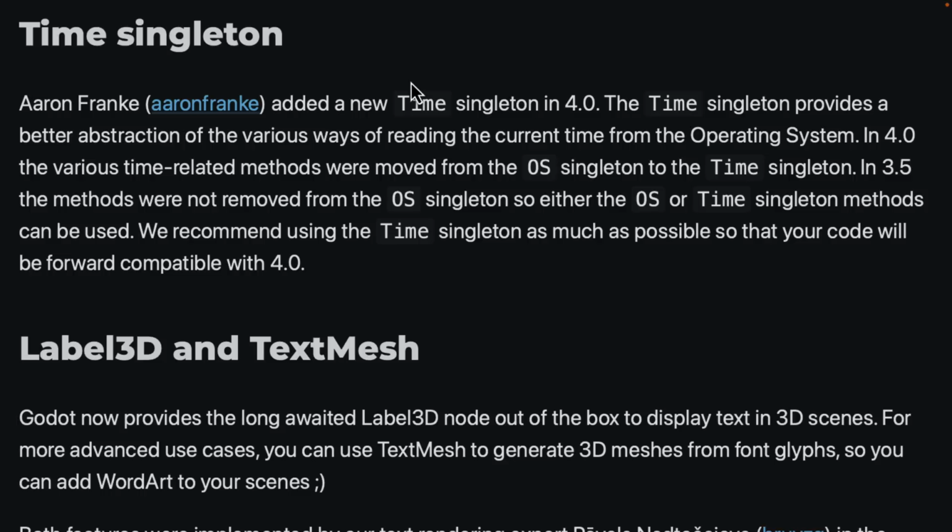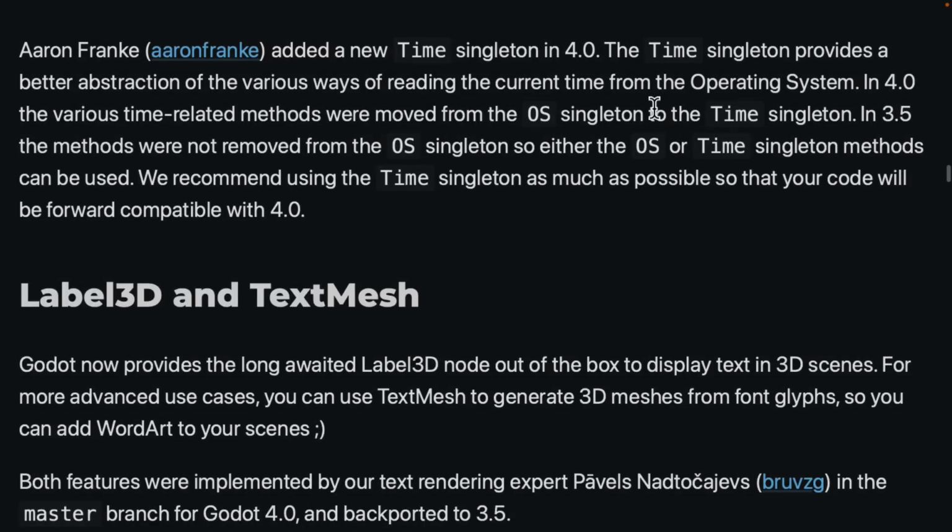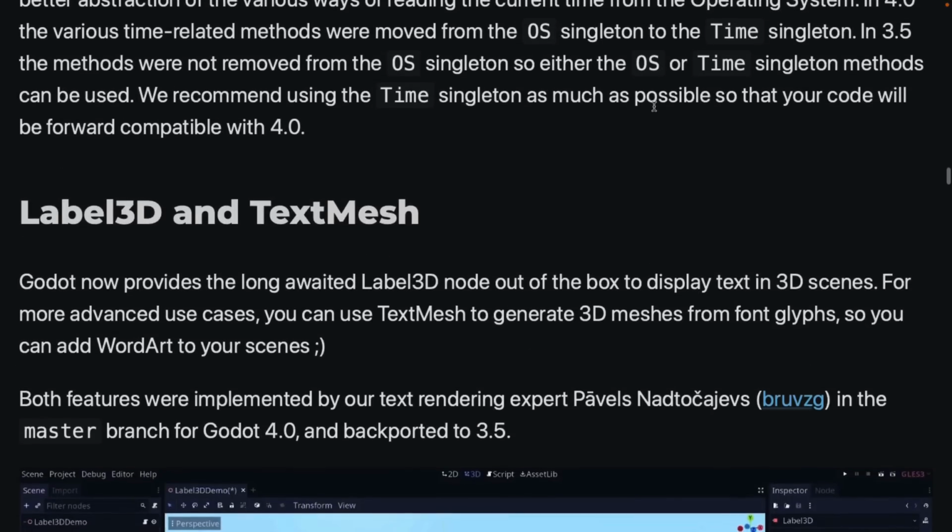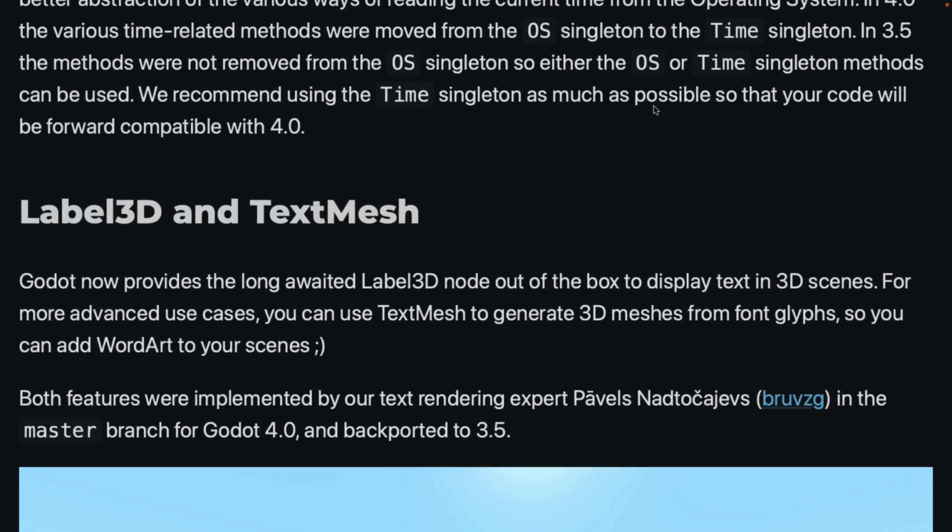The time singleton provides a better abstraction of various ways of reading the current time. This was a 4.0 feature that was backported to 3.5. You will find you access time quite a bit, so that is definitely an improvement.